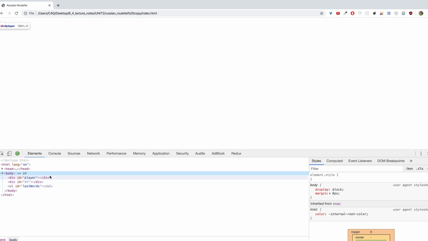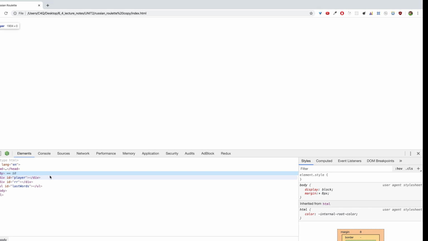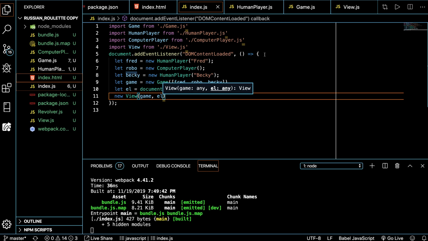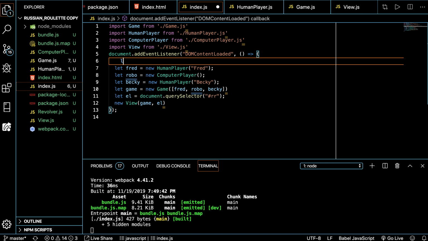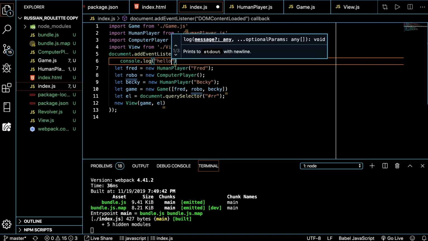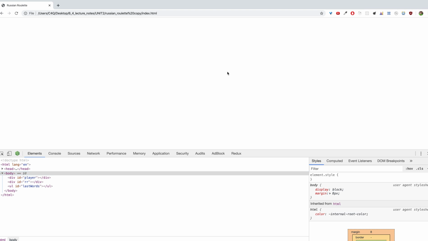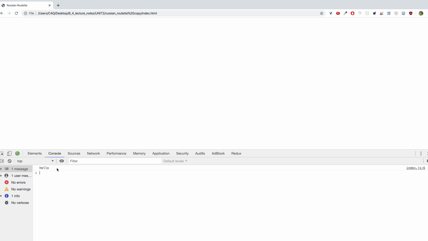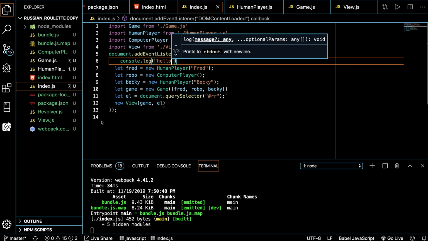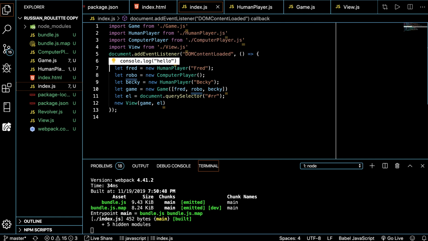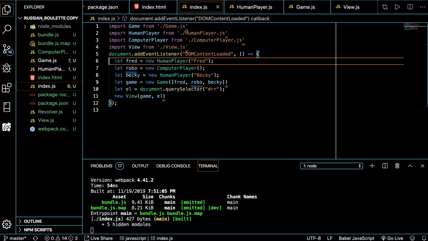Groovy. We should make sure that they're hooked up still, right? So I'm just going to console log hello inside of here still, just to make sure that everything's actually hooked up with my script tag. Refresh, check the console, and we got our hello. So everything is correctly hooked up. Awesome. So we're right on track to getting this game to work.